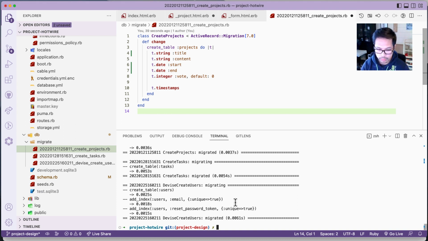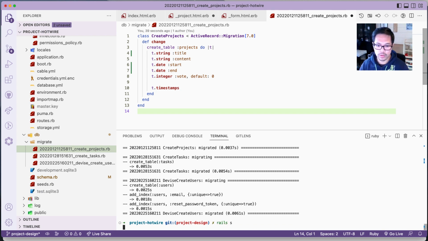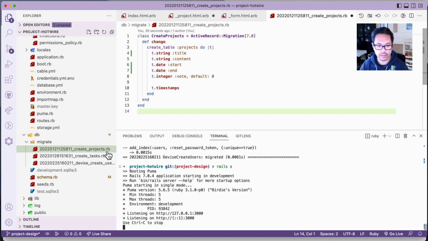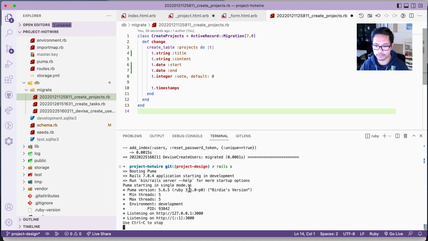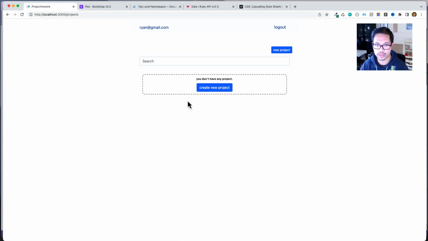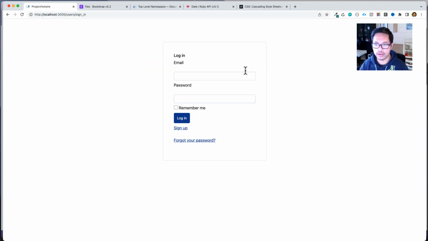Okay, so now what we're gonna do is we are not using Rails bin, we are just using Rails S. But next time we're gonna add a Procfile.dev in here, so we're gonna use bin/dev.